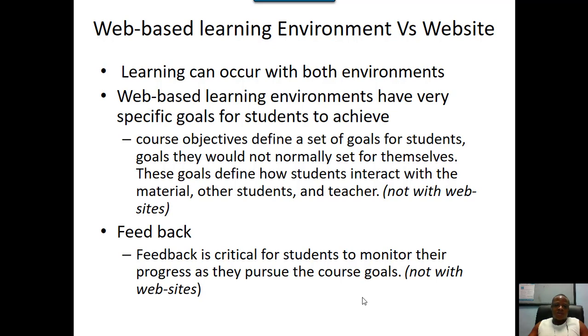Perhaps some of us may be thinking, why at all learning management system or MOODLE? The website is there. Now, learning can occur with both environments, and we all agree about that. You can learn on MOODLE, you can also learn from a website. But when we pick a typical website, it has no objectives and set goals for students.